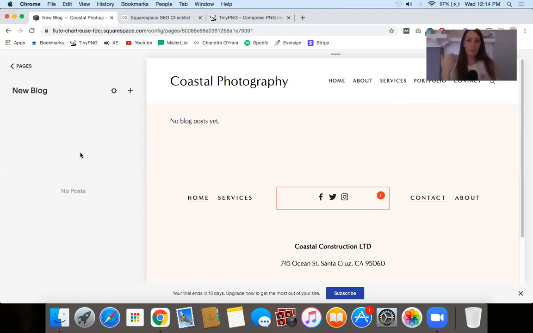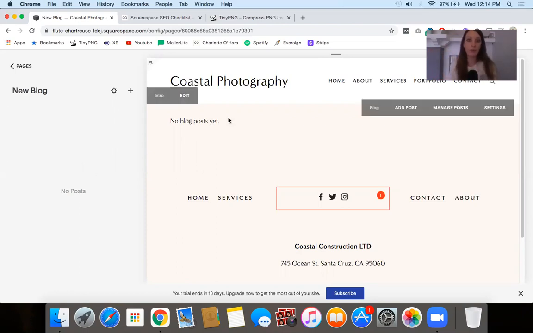And the great thing about backlinks is that in Google's eyes, they're like, oh, wow, this website, like this fake one, Coastal Photography, must be legit because so many other websites are linking to it, right? It must have some sort of value. It's legitimate. It has some level of authority.